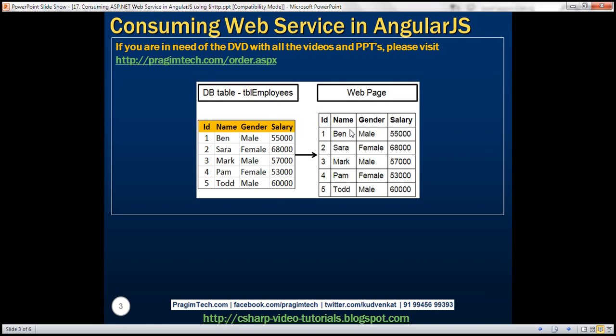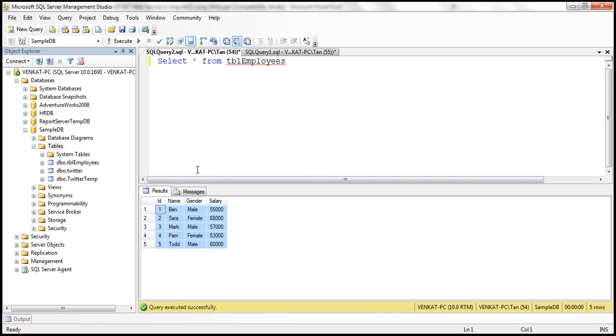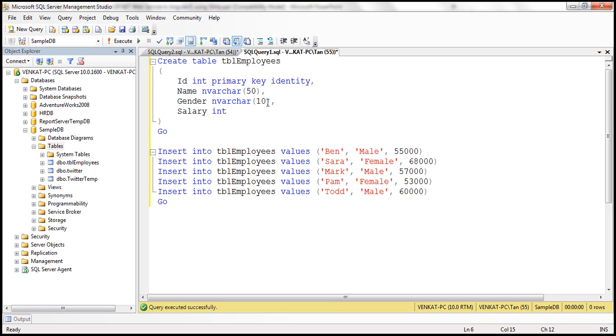So the first step here is to create this database table, which I have already done. At the moment within this table we've got 5 rows. And here is the SQL script to create and populate this table with test data. I'll have the script available on my blog in case you need it. Now let's flip to Visual Studio.